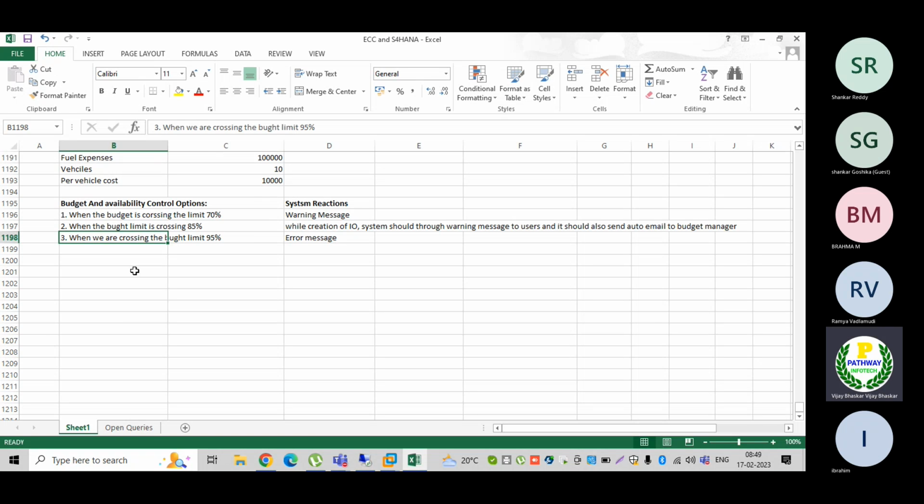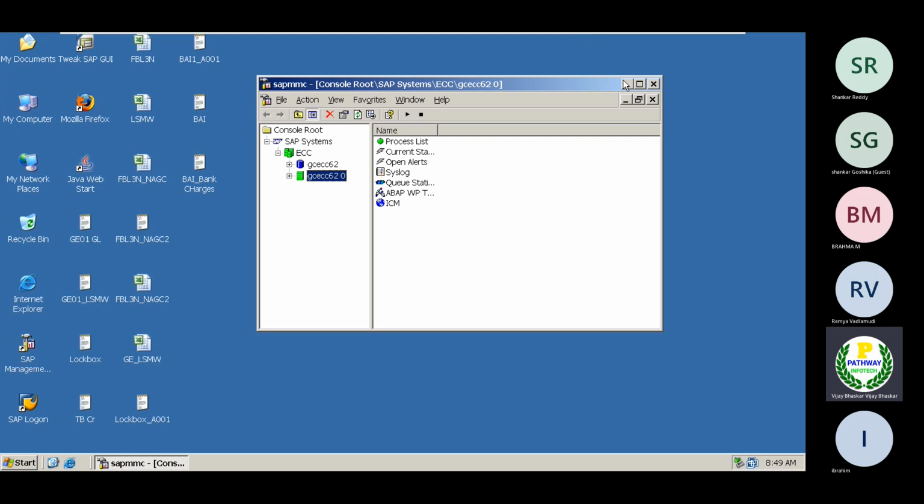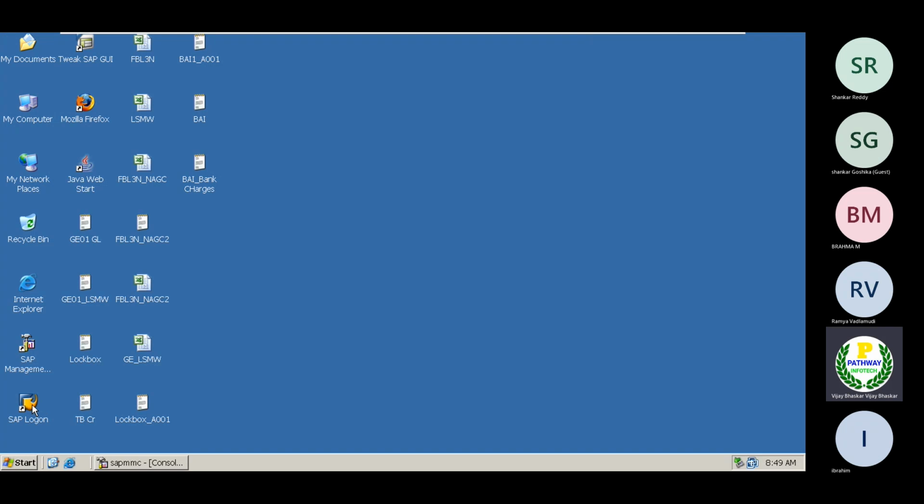Please take note of the concept of budget and availability control. This is also important from your interview perspective; they may ask you. Okay, fine. Then let us go to the system configuration.